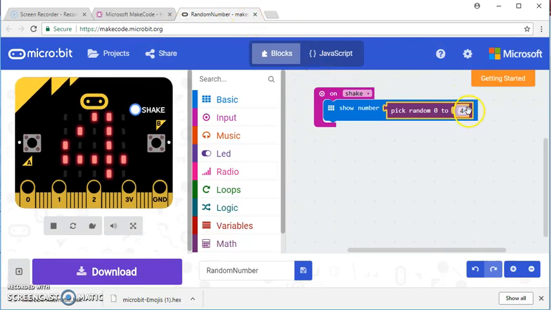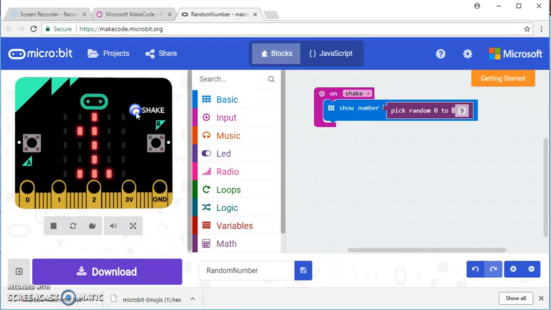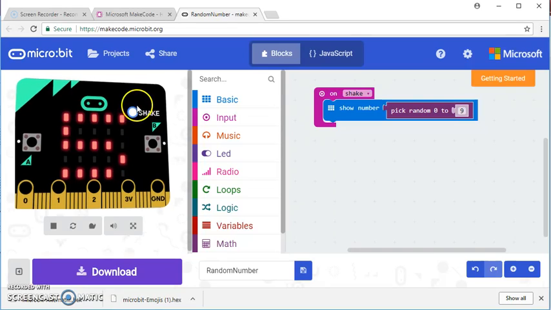Now this time I wanted to have a random number from 0 to 9. So now I'll just click out of that. I'll shake again, and there's a 5, and a 2, and a 5 again, 0 and 9, and so on. So you can see the random numbers I'm getting. So that's how we pick a random number. So you could very easily code a dice from this one.